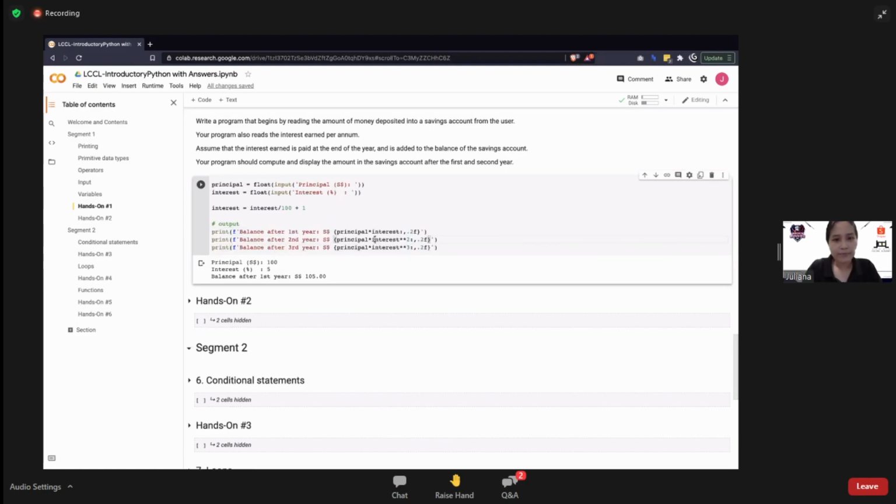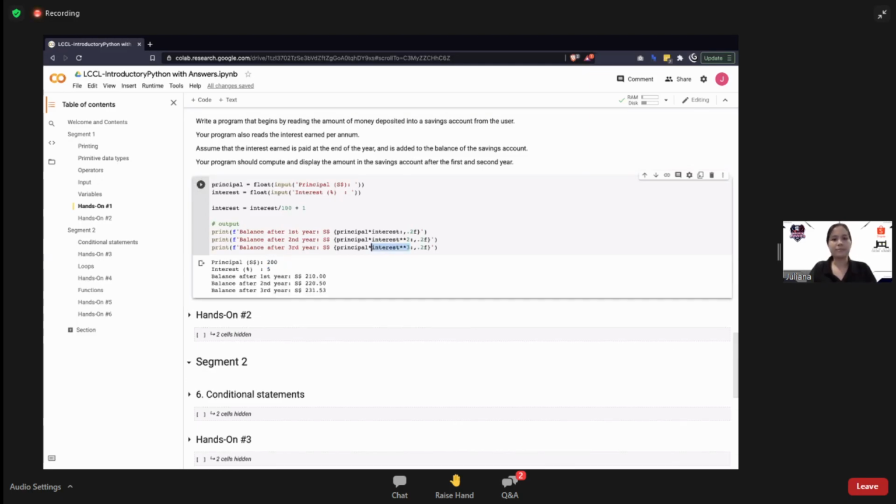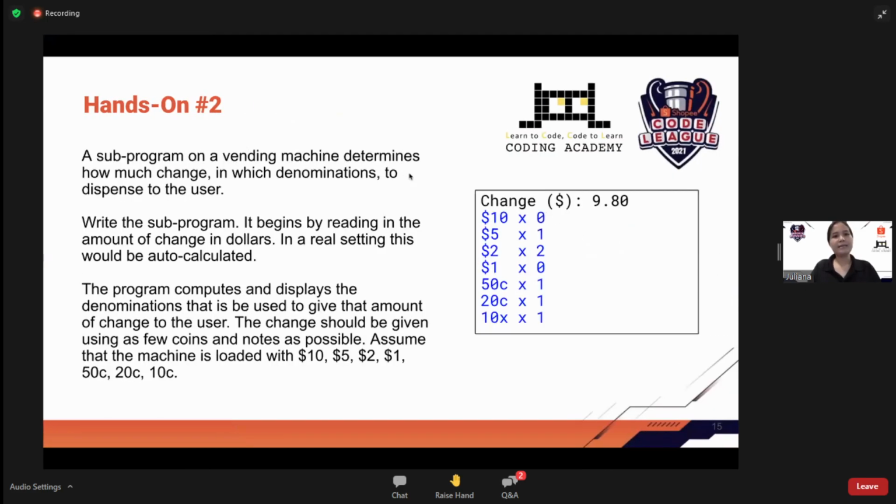Then how do you get the second year, right? It's just simply math. It's just writing it out in code, that's all. So once you have that, this is the result. All right, so I hope that is clear. Here is the second hands-on. And again, about 5 minutes.